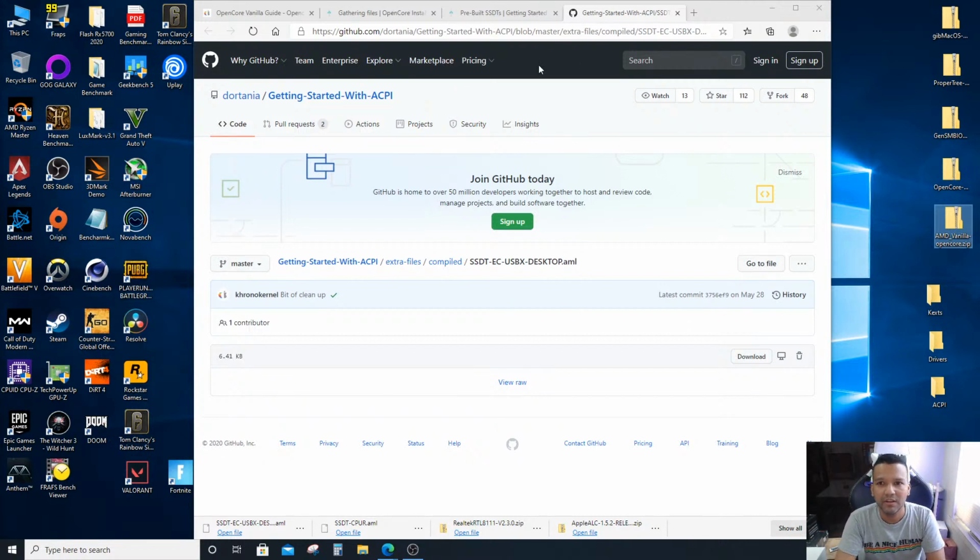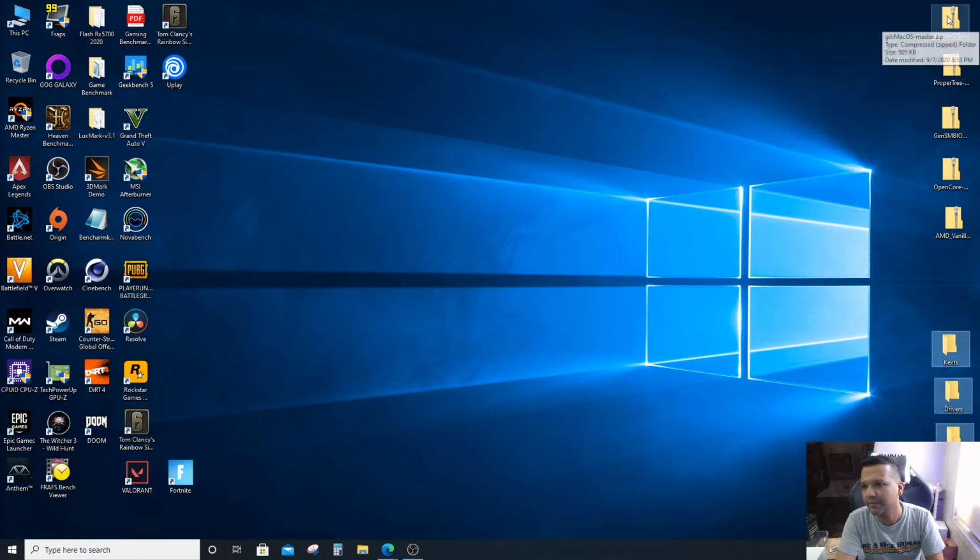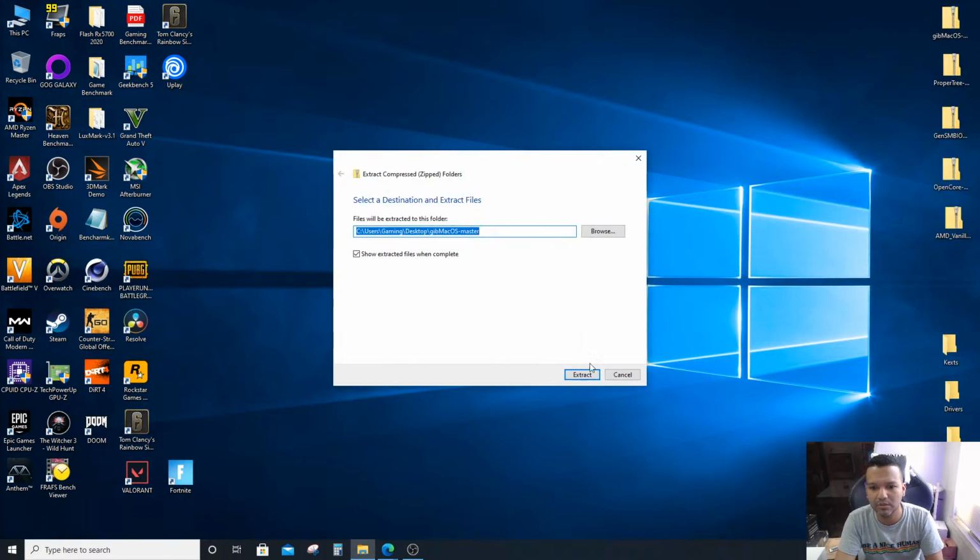All right, so let's close this browser. We can just minimize it because we don't need this anymore. And we'll come back to it. We need it, but not now. So let me just unzip this, extract all this.